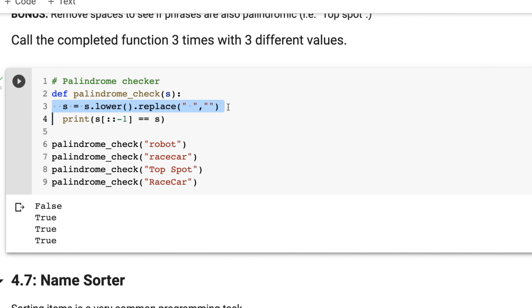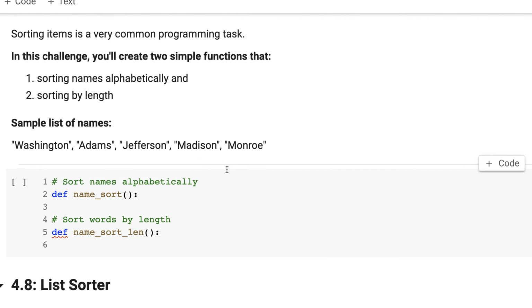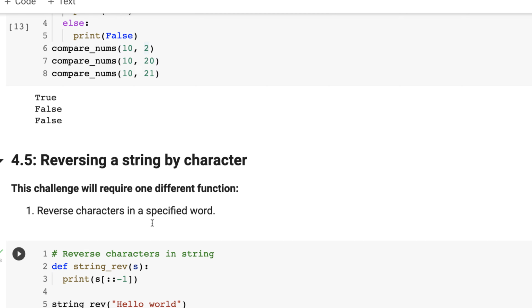Again, we made some modifications to make sure our palindrome is flattened, or lowercased, and we've taken all of our spaces out so that things like top spot could work, or sentences that we know are a palindrome, you could do that. All right, so we're about to think about our other lists.